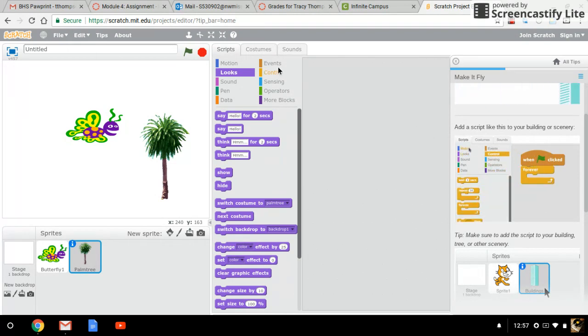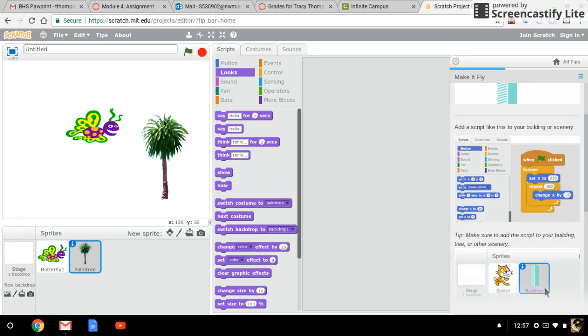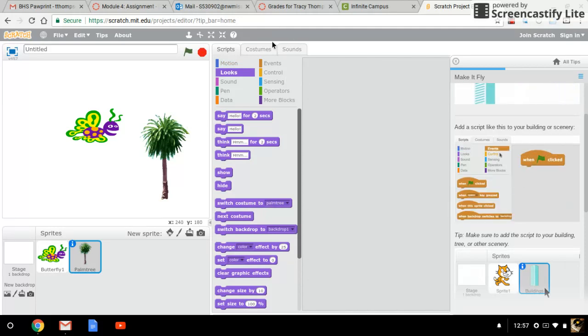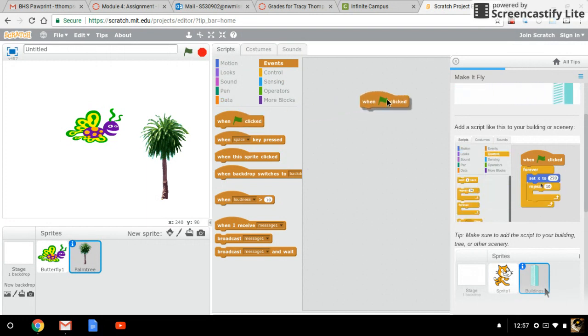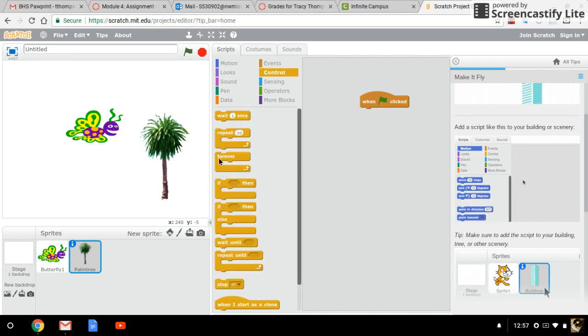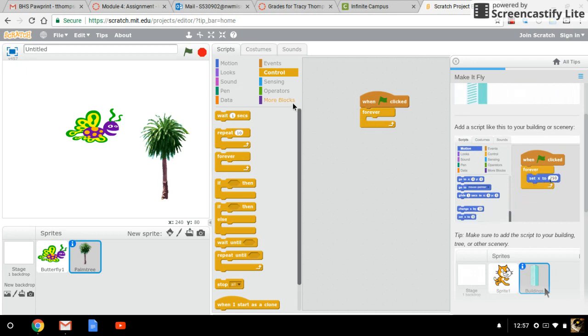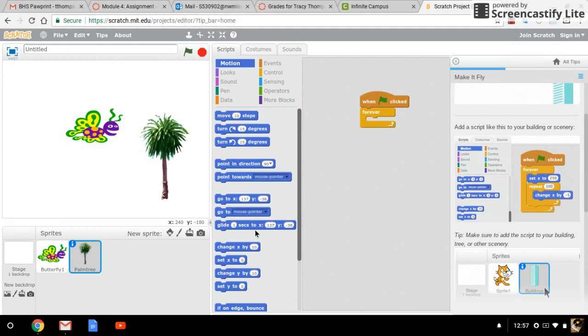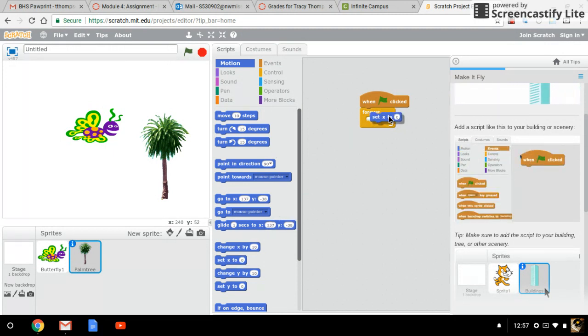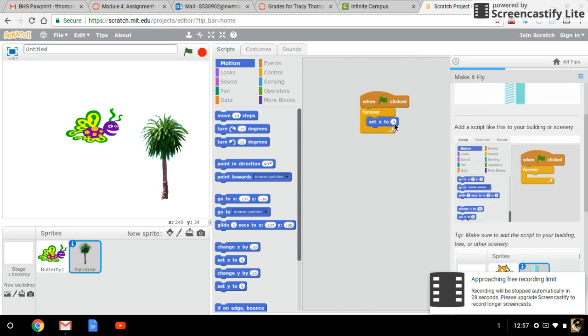Okay, here we go. Now you'll notice my script area is empty. Do you remember why? Well, the reason why is this is the script area for my new sprite. So I'm going to go events, when clicked, and then I'm going to go control, forever, and then I'm going to go to motion, set X to 250. Motion, set X, it's going to go in here to 250.